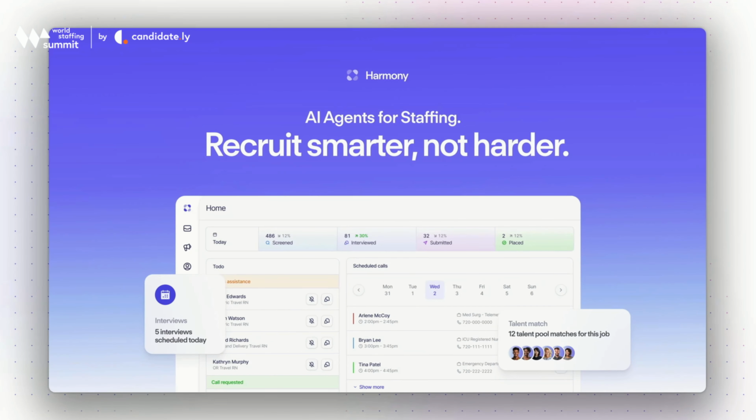These are just 2 of the ways that Harmony automates the most repetitive and time-consuming parts of your recruiting process.